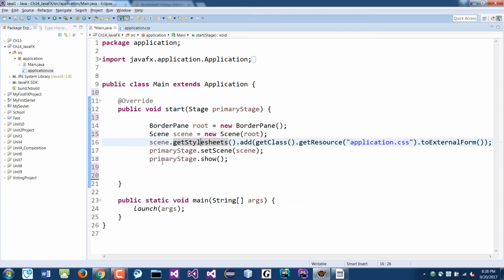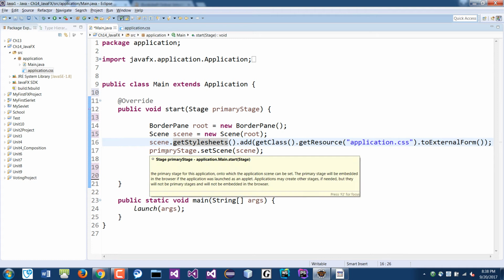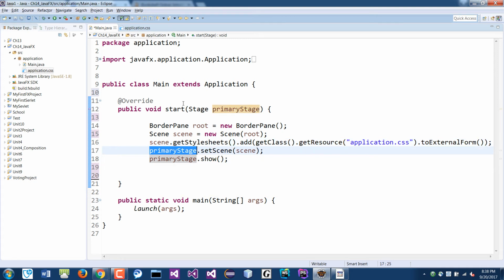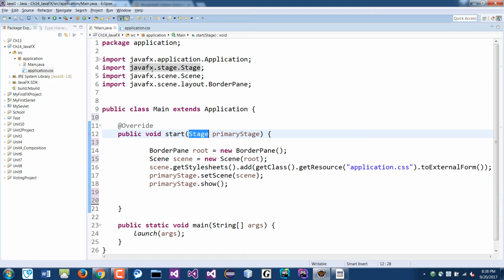Okay, so back in here, below that we have the primary stage. This object here is passed to this function called start as a parameter called primaryStage, and this is a stage object. If you look in the import list up here, you have an import called javafx.stage.Stage. So this is an object out of this class. The scene is built from this class. The border pane is built from this class. The application is from this class.